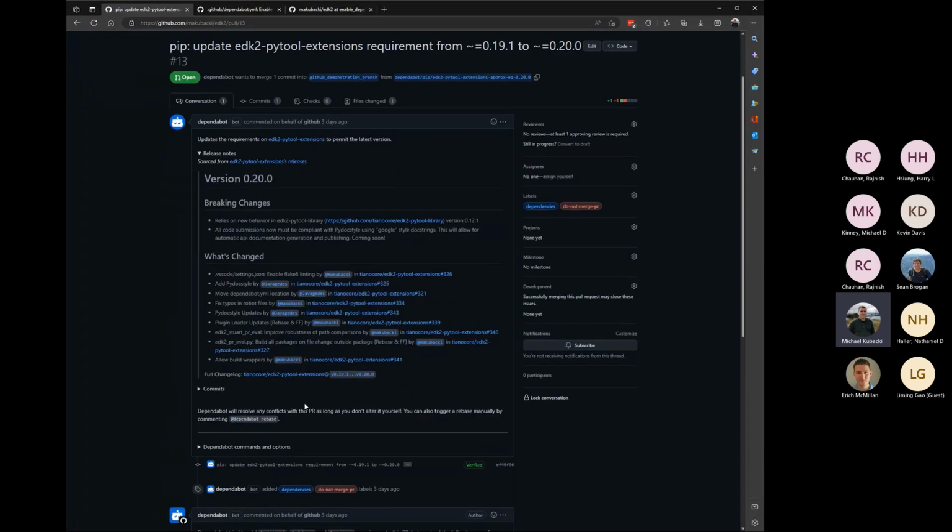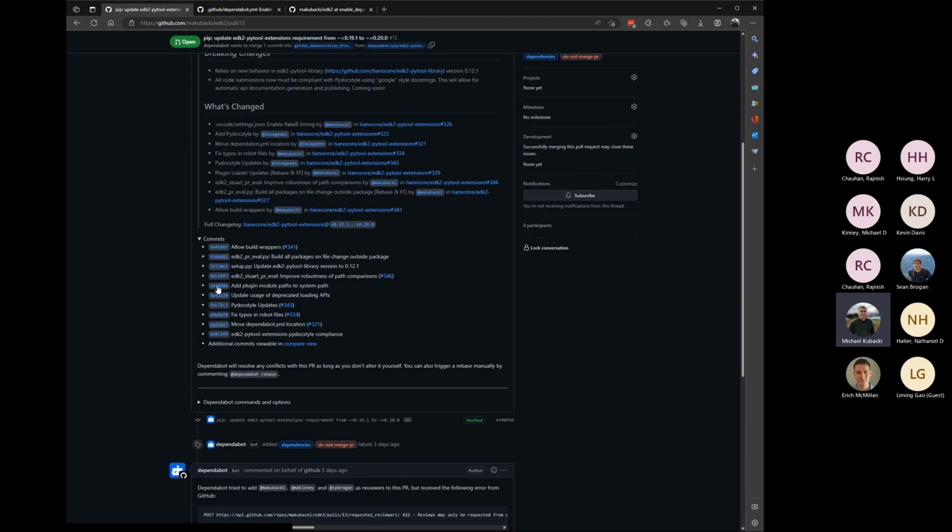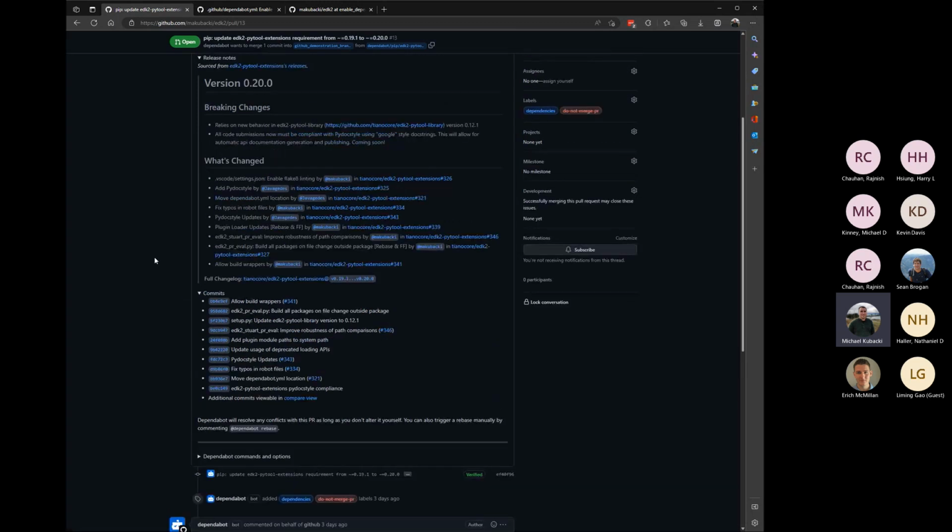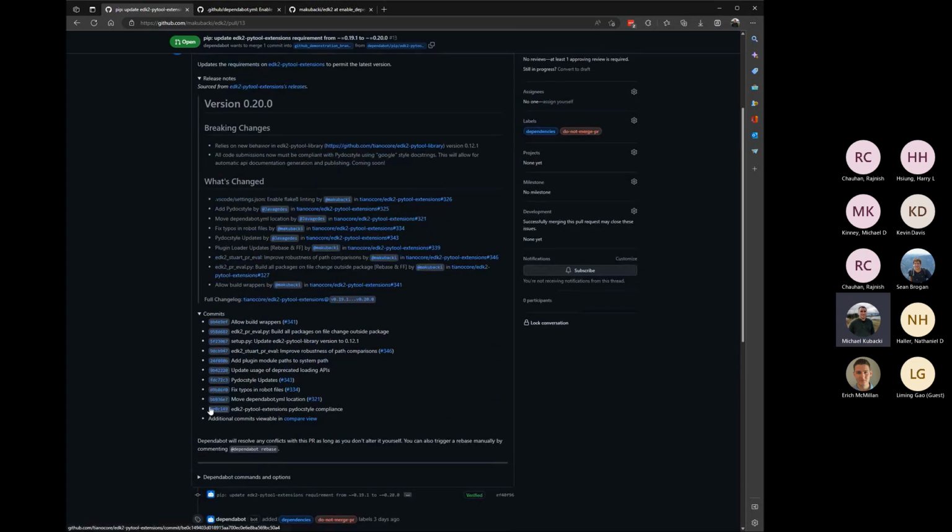It includes the release notes if a dependency does a release in GitHub. Here it's showing us the release notes for the 0.20 PyTool extension update. So you have a lot of information about what you're picking up in the change that's being proposed in the PR by Dependabot. And here are the individual commits. It's pretty useful for getting notified whenever any of our submodules or pip modules we're depending on are updated.